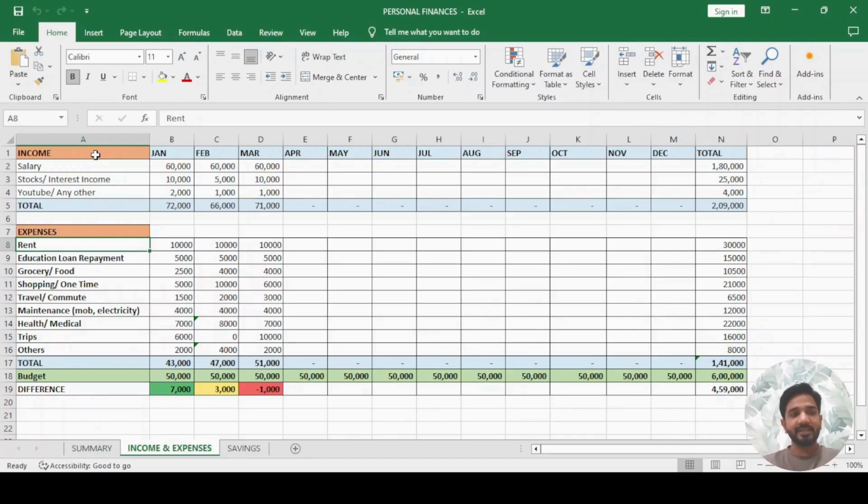Now, this table I think is the most important because most of you have a budget in mind whenever you're spending your money and you don't want to go overboard with your expenses or exceed your budget. So I've basically included rent, education loan repayment, grocery and food expenses, shopping, one-time expenses like if you're buying anything for your house like TV, fridge, travel and commute expenses. Maintenance is basically my mobile, electricity, gas bills. Health and medical expenses. This also includes anything I'm spending on my fitness. Trips is basically, since I like to travel, I've included trips. You can include anything as per your interest and passion that you follow.